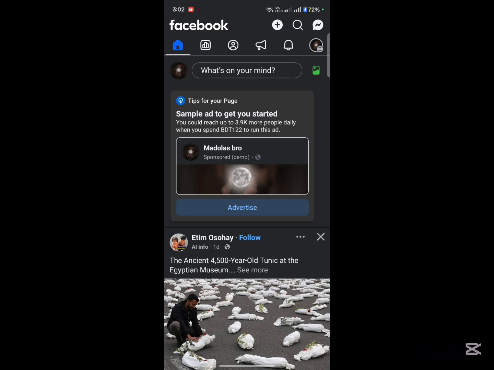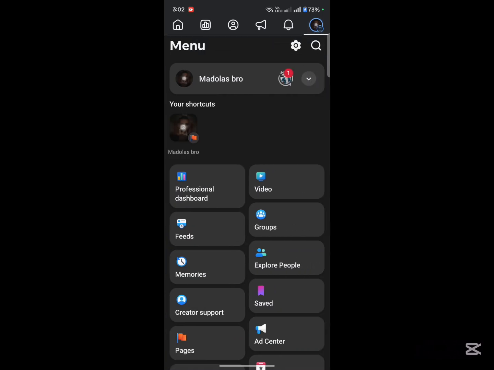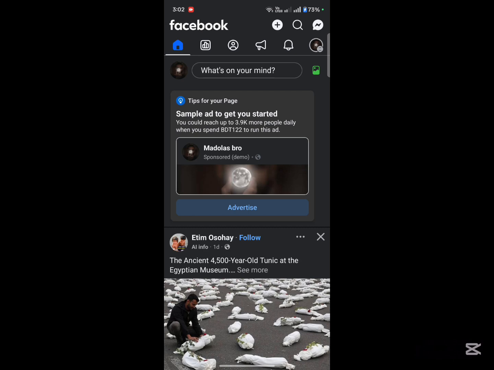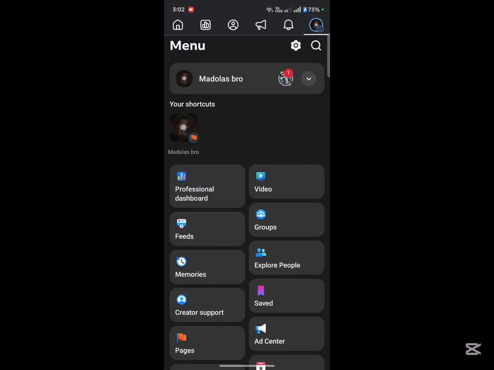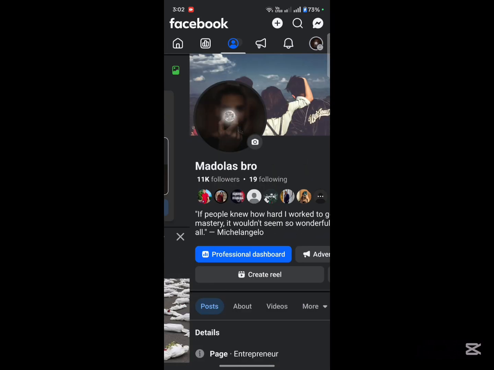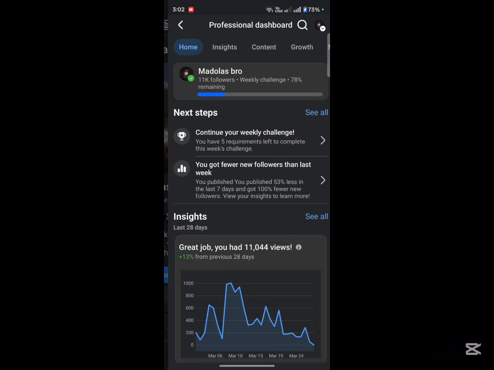And now I'm going to click on the menu tab on the right side. Among the other options, you can click on the dashboard. If you don't see your profile on the dashboard, then you can easily click on the profile button and click on the channel dashboard.